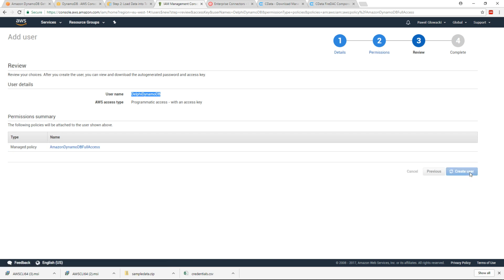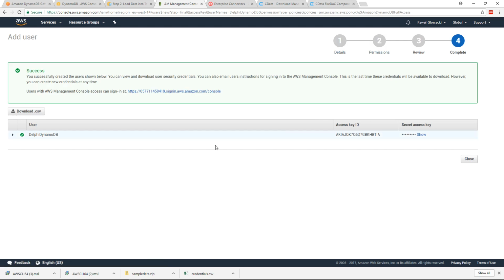In a moment I should see a screen that will show me the access key and the secret access key. This is the only moment that I'm able to actually obtain the password or secret access key for this user, and this is intentional. You can create as many users as you want, and it's good practice to rotate them. And at any moment I can disable this user. So that's how it is.